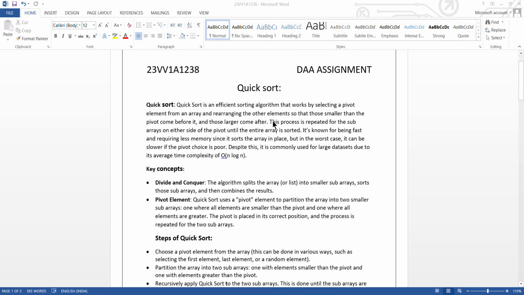Today we are discussing the quicksort algorithm. Quicksort is an efficient sorting algorithm that works by selecting a pivot element from an array and rearranging the other elements so that those smaller than the pivot come before it and those larger come after it. This process is repeated for the subarrays on either side of the pivot until the entire array is sorted.